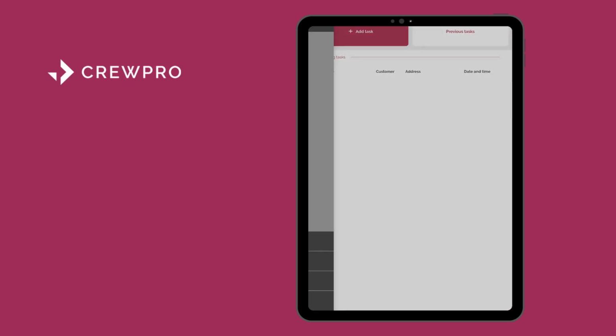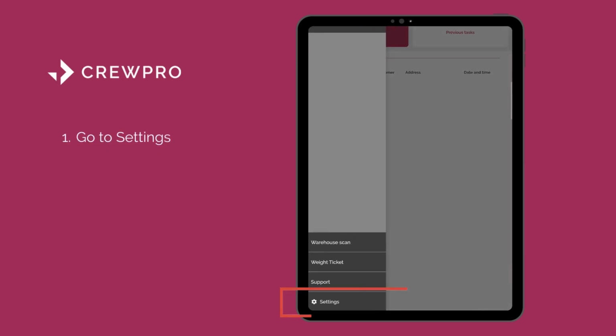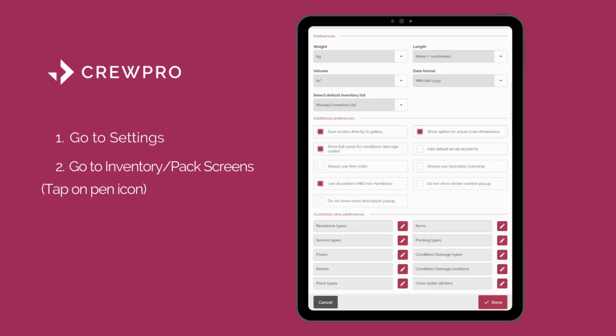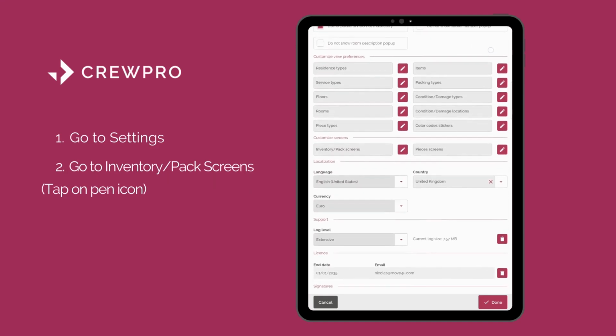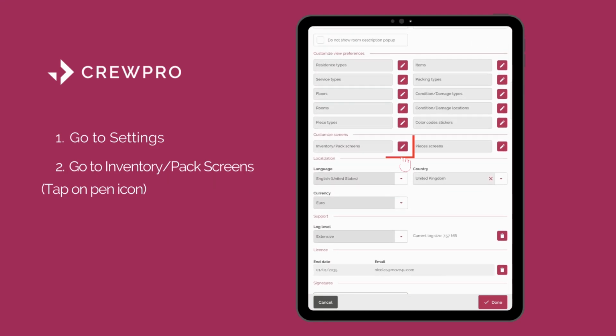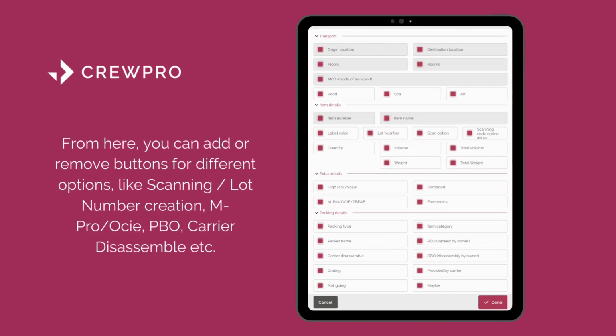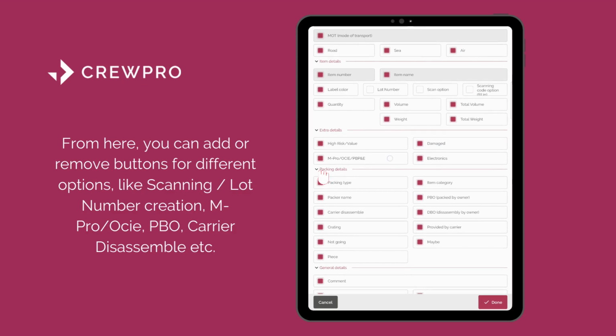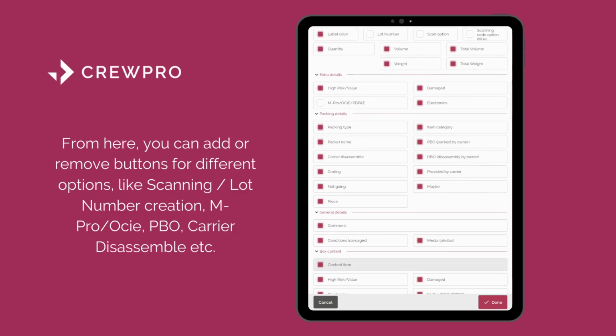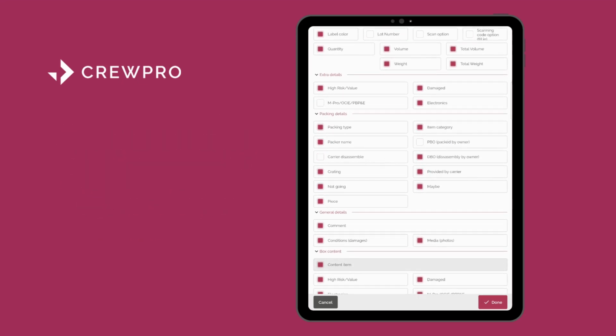To customize your packing screen, go to the settings page and select Inventory Pack Screens option by tapping on the pen icon next to it. From here, you can add or remove buttons for different options, like scanning, lot number creation, MPro OCIE, packed by owner, or carrier disassemble.